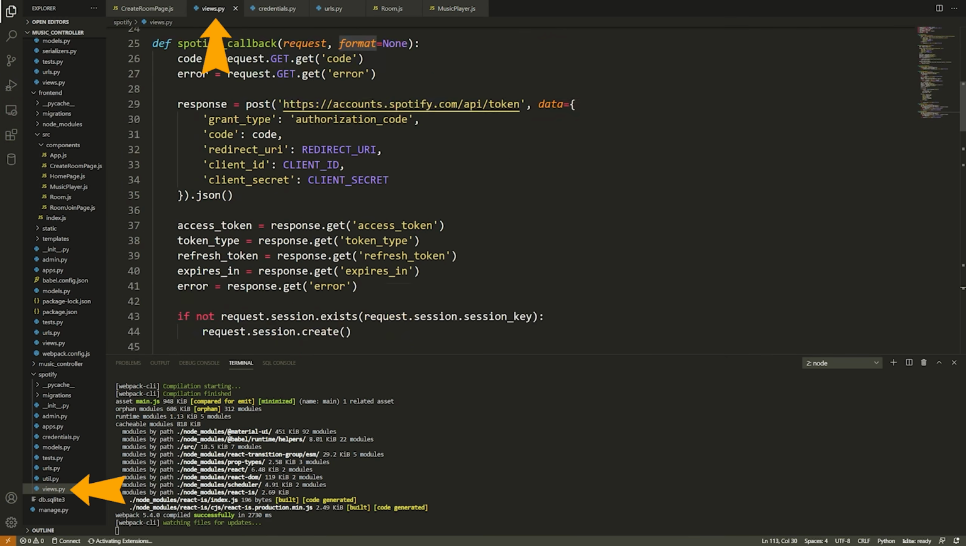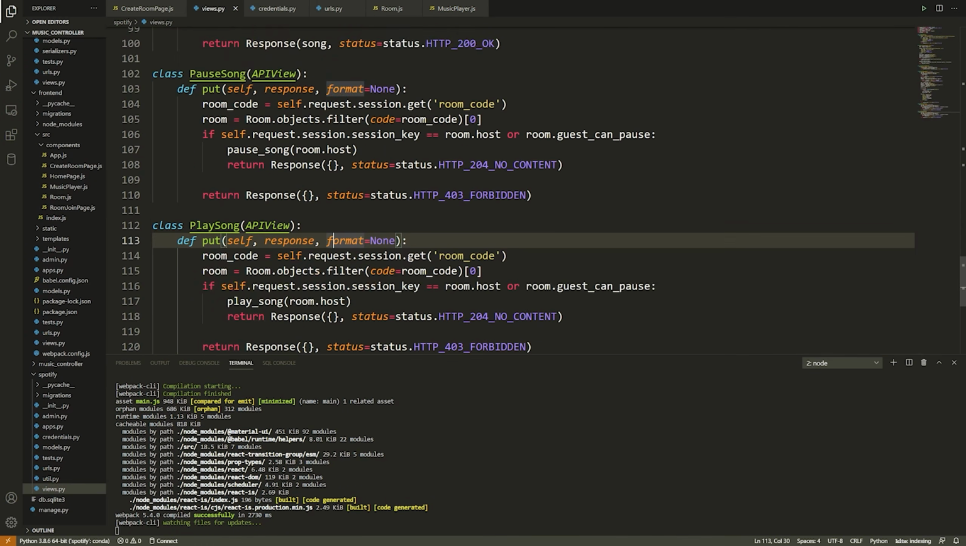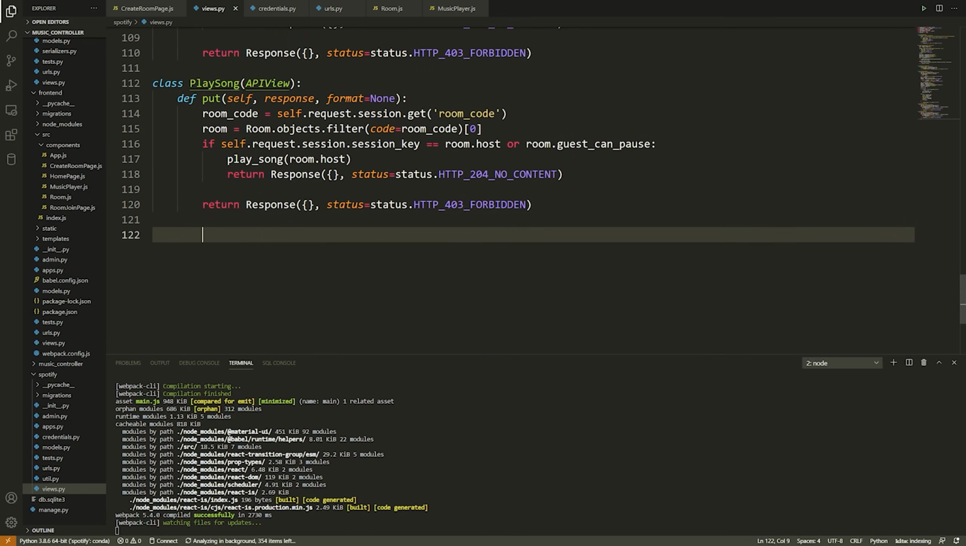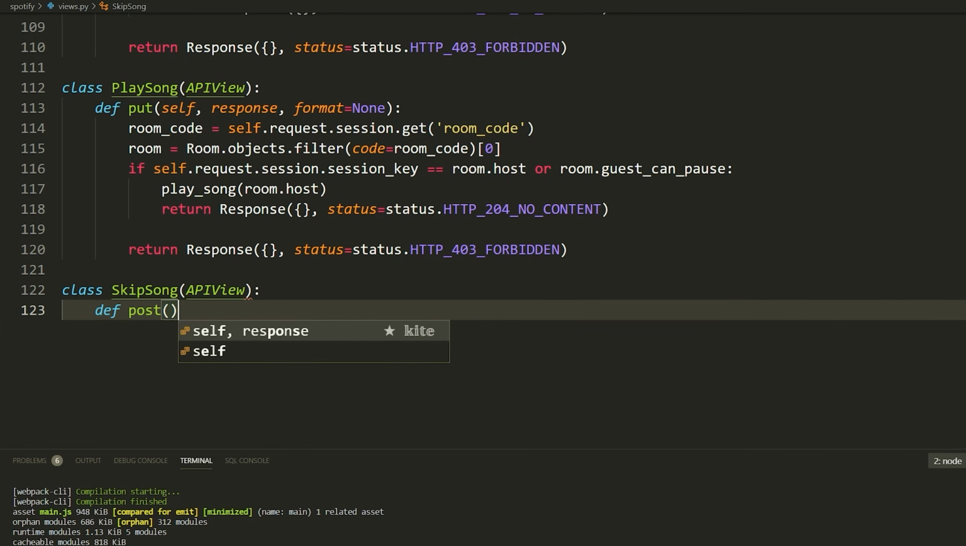I'm going to go into my views.py file. And just like we have current song and pause song and play song and all of that, we're going to build a view that is called vote or skip or whatever you want to call it. So actually, let's just call this skip song for now. This will inherit from API view. And we're going to make the default method here post.